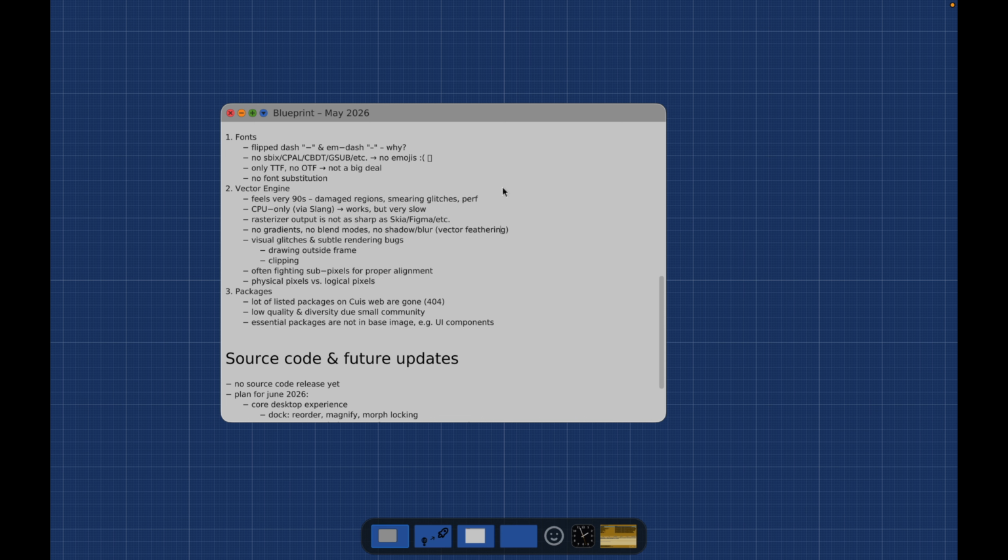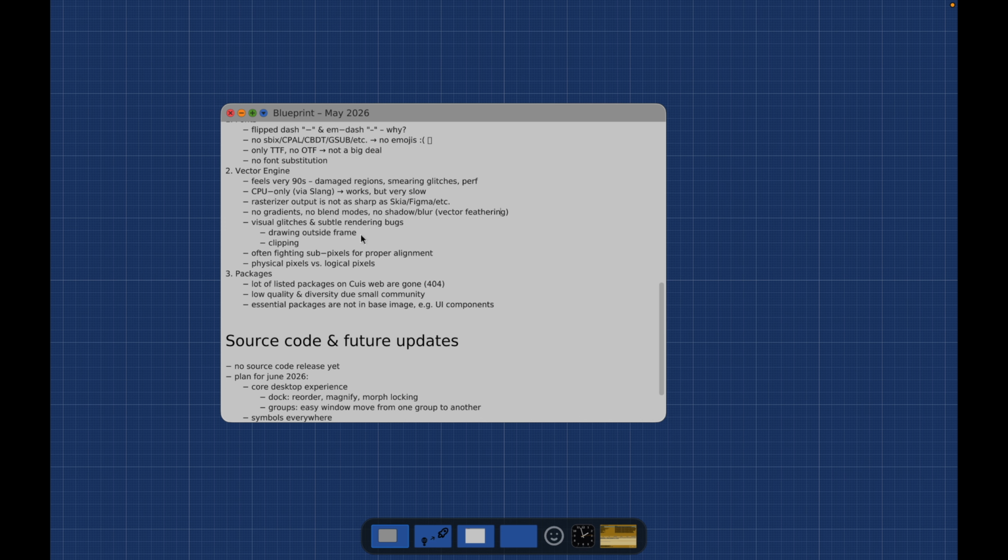So yeah, I was mentioning that I saw a lot of visual glitches and subtle rendering bugs. It was basically almost every time due to the fact that I was painting outside of the frame or not using clipping properly and so on. Properly aligning things in the vector engine is really painful. I don't know if I'm doing something wrong, but I'm always fighting subpixels. I feel like it shouldn't be that hard.